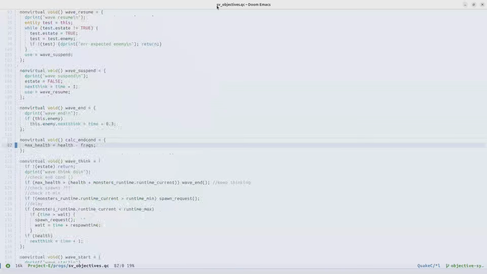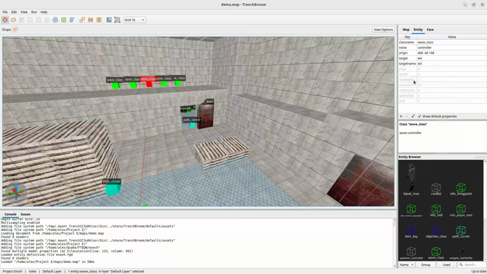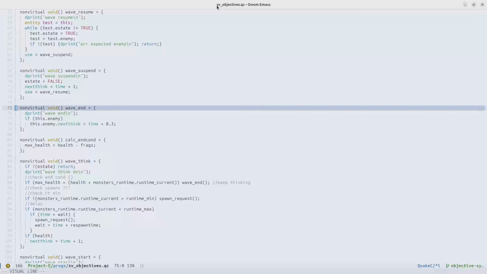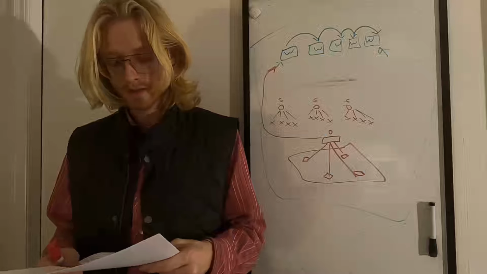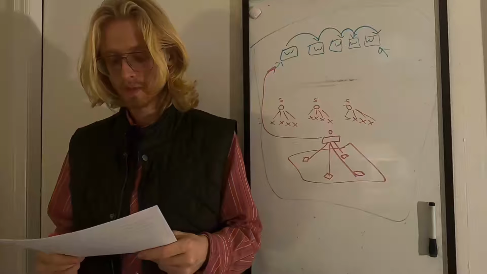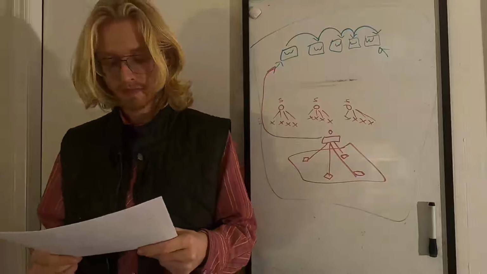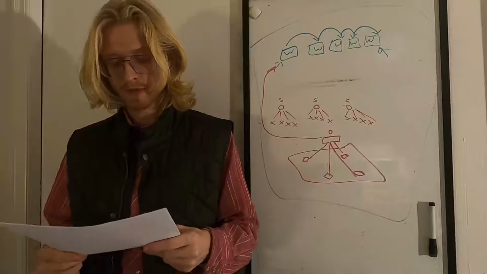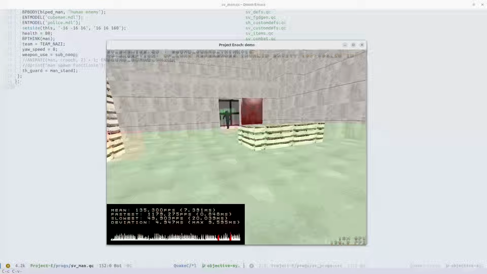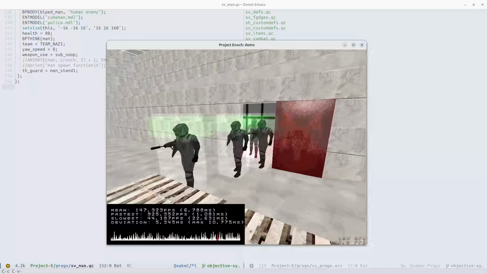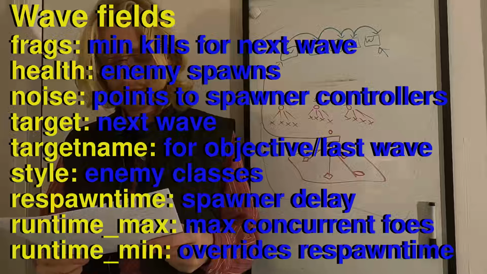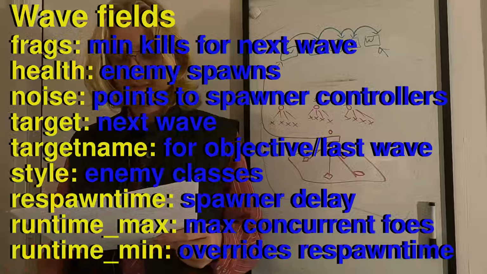The wave's health is the total number of enemies that can be spawned in this wave. Frags indicates the number of those enemies that the player has to kill before the next wave can start. Style is used to set the kinds of enemies that will be spawned during this wave. It is a bit flag field with bit flags representing different enemy classes which can spawn.